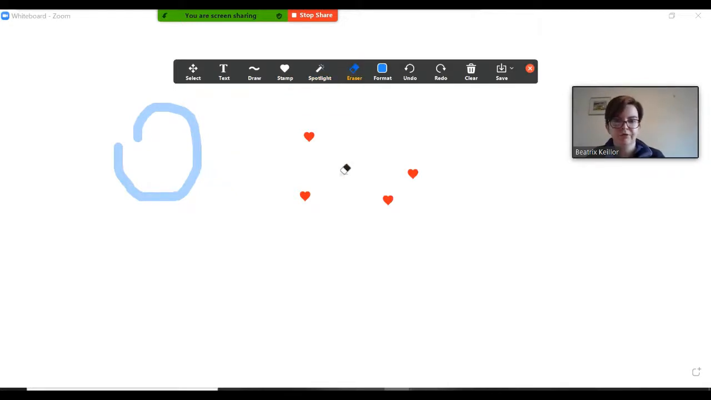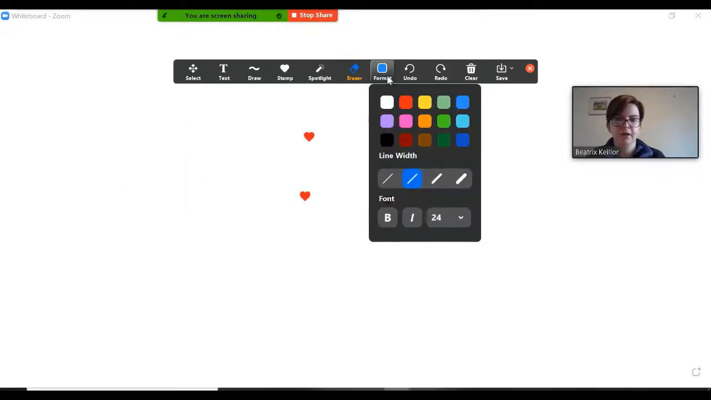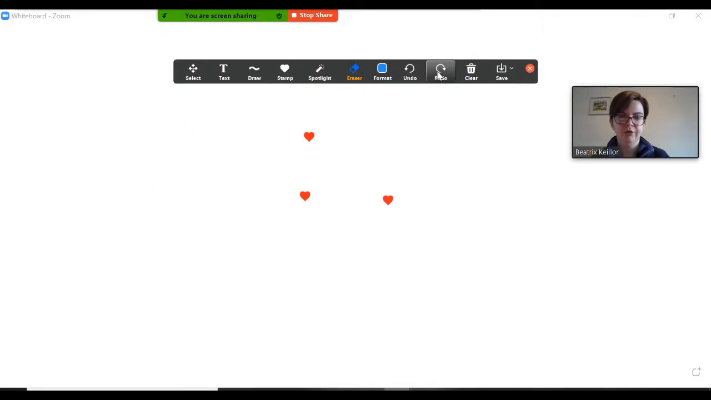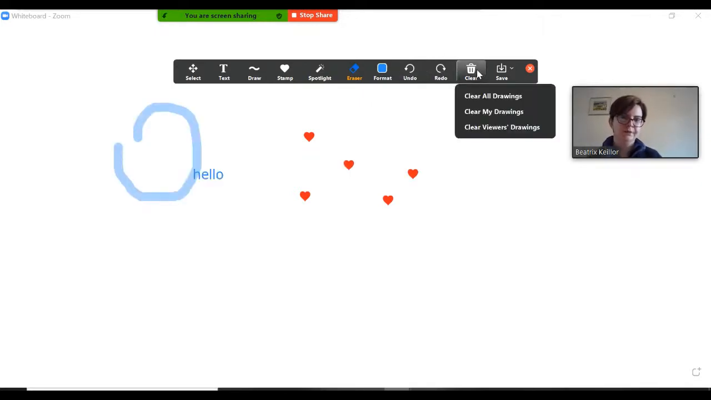The eraser does what it says on the tin and it allows you to erase anything that you've drawn on the screen. And the Format button will allow you to select the colour of the font or pen that you would like to use, the line width of the pen, and the font and size of any text that you type on. You will also have undo and redo, again fairly self-explanatory, and the clear button.